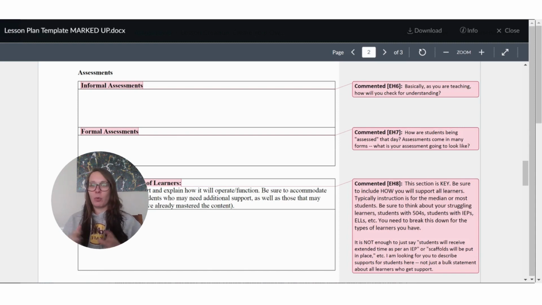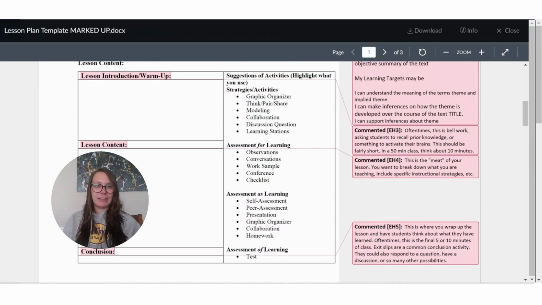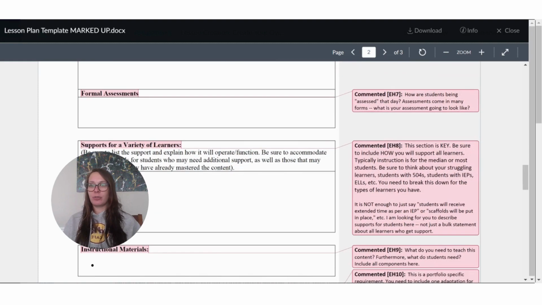It might be, whatever they produce that day, that's their formal assessment where you can say, hey, John gets it. Bob gets 3/4 of it. But on this piece, maybe going back to my example up here, right? If I'm looking at these, all of my students can understand the terms theme and implied theme. I noticed that most of my students can make inferences, but maybe let's say half are only able to support those inferences. So then I know where I need to go back and reteach, right? So whatever it is there.